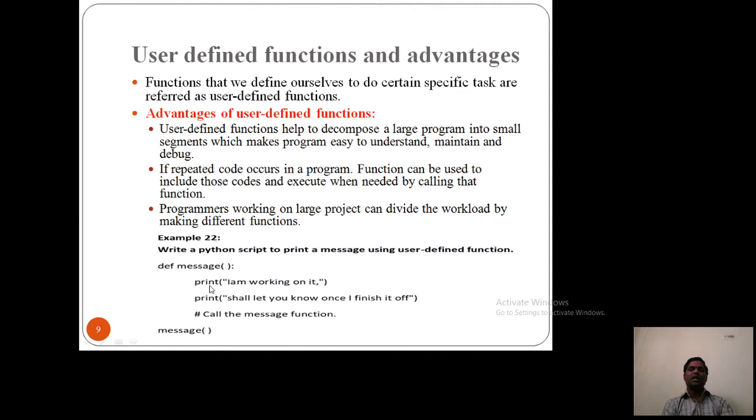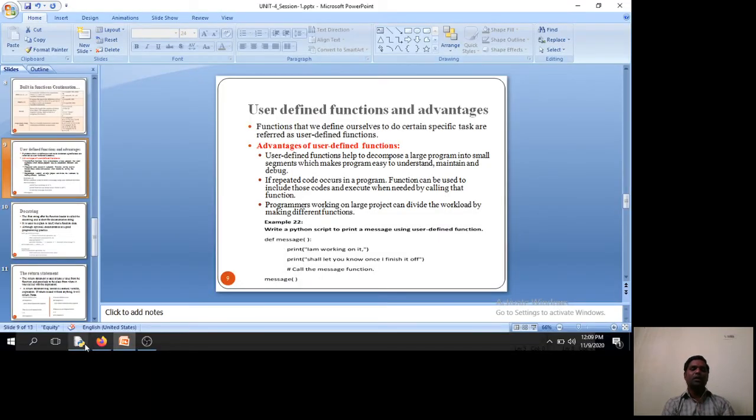Definition message. I have some print statements. I am working on it, and I shall let you know once I finish. So there are two statements here. I say calling the function message. I don't have any kind of parameters or arguments, so this type of function we can call an empty parameterized function. Whenever it's empty, I need to call it with empty parentheses. So we'll see this example in our Python terminal.